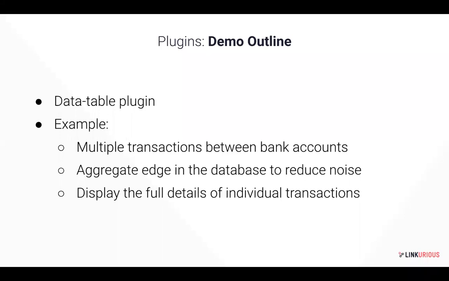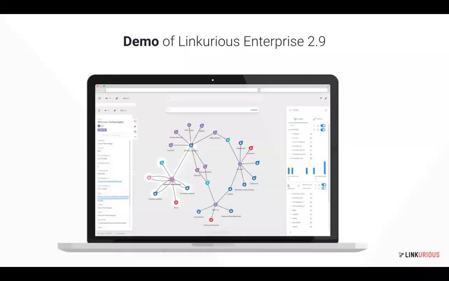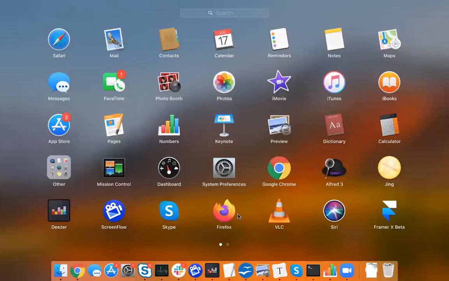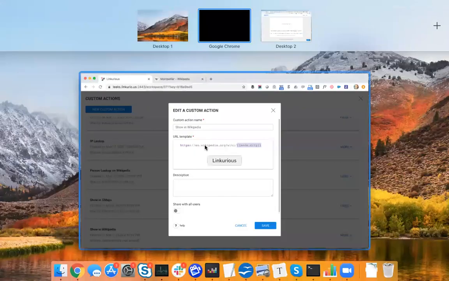The issue might come when you want to actually display the full details of individual transactions. And that's where the data table plugin may come in handy. So let me show you that.